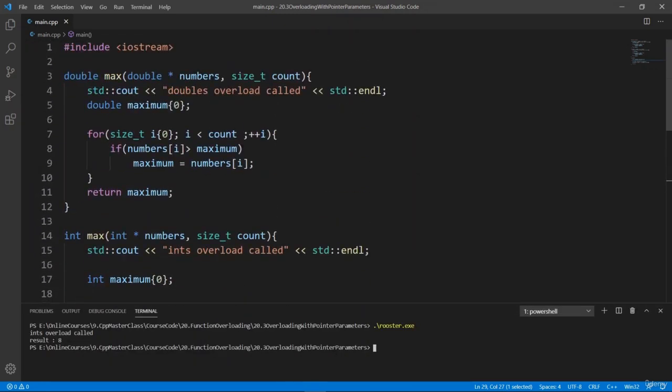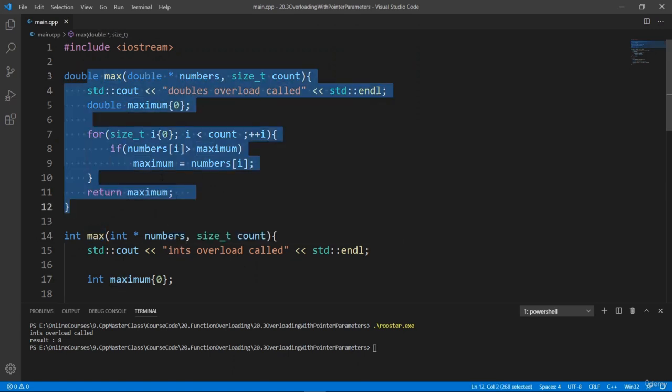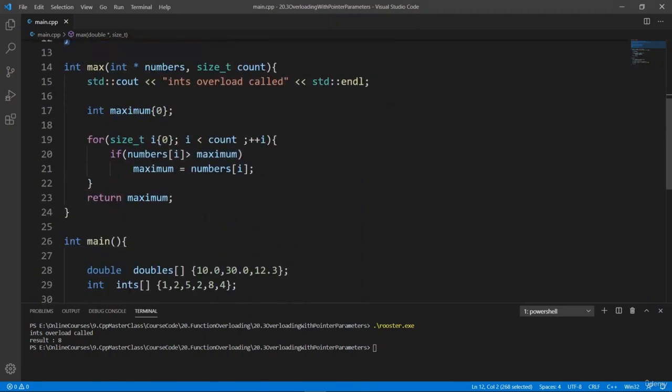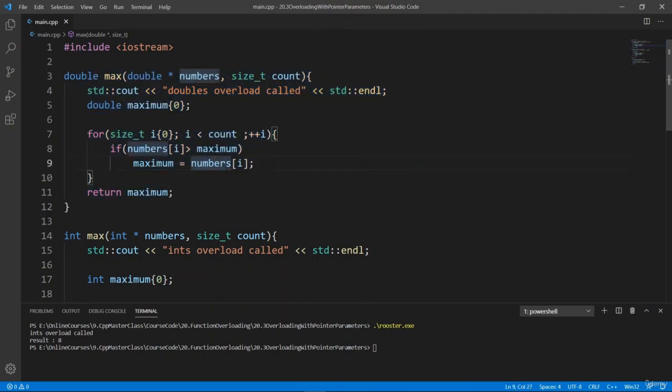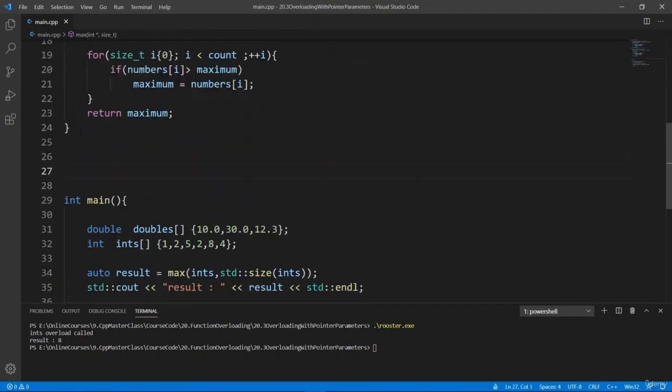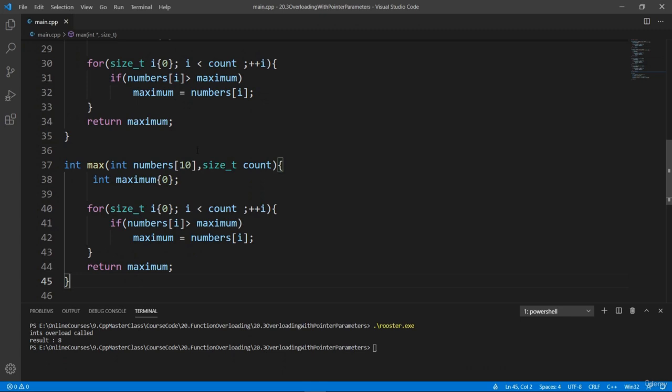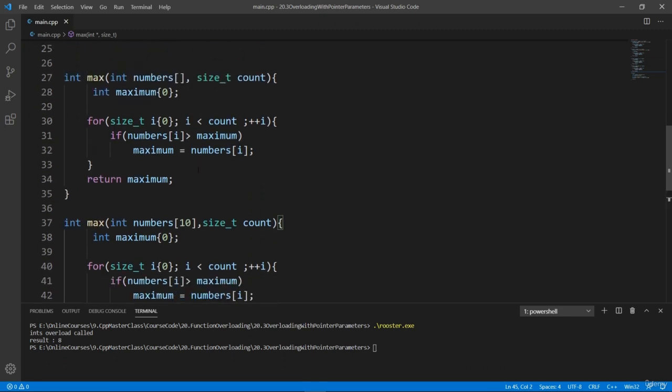Okay, hopefully this proves to you that pointers to different types are treated as different types. And we can use them to make two overloads of the same function different. And again, if these kinds of things make sense for whatever application you are designing, make sure to use these facilities to your advantage. The next thing I want you to try out before I let you go is different syntaxes that can really throw you off and make you think they are different.